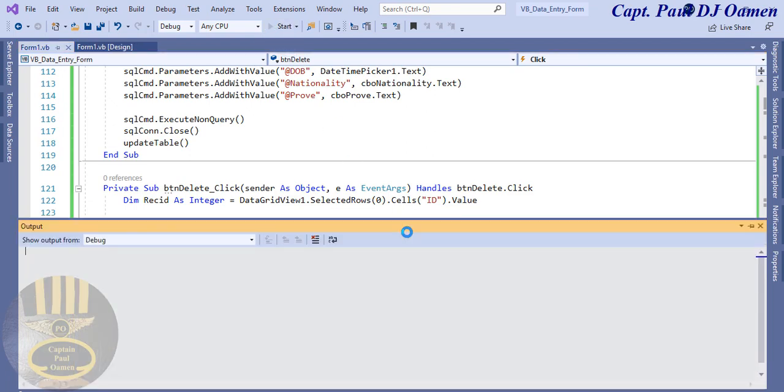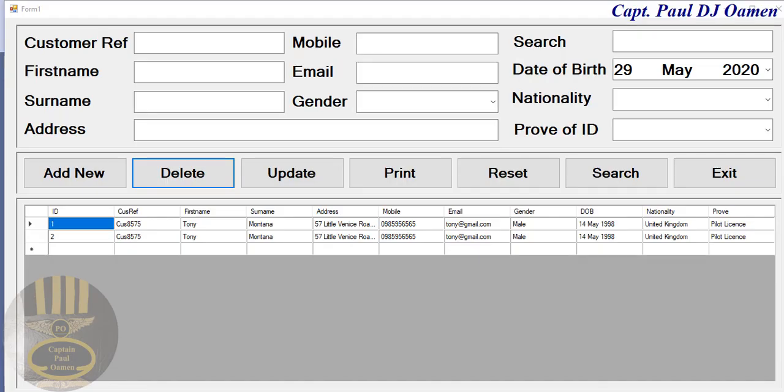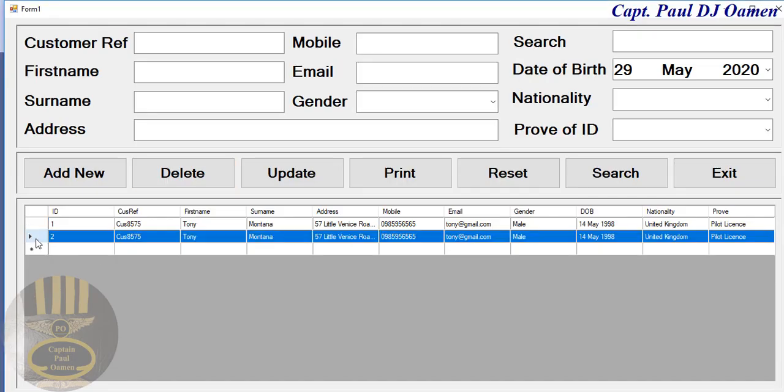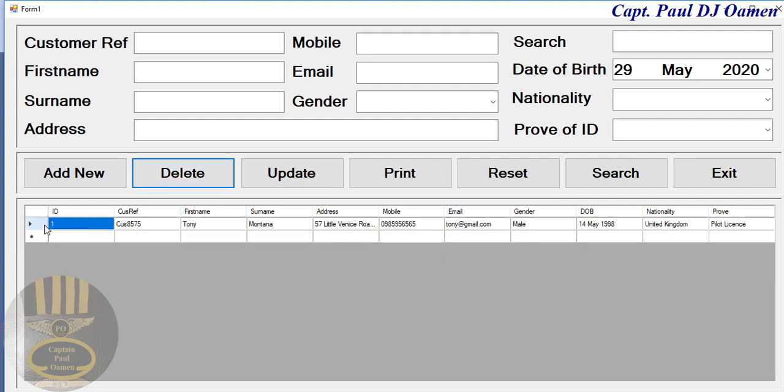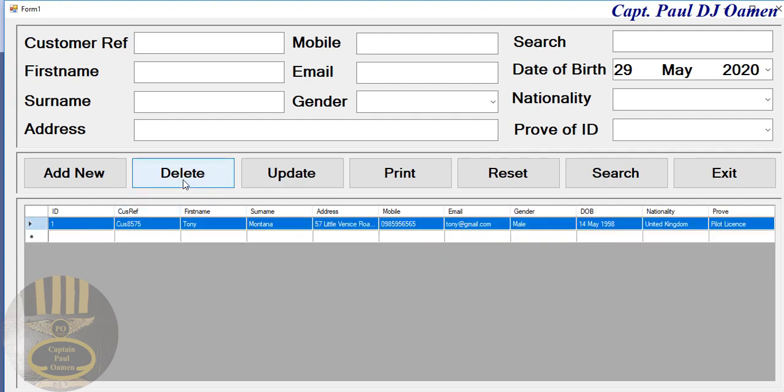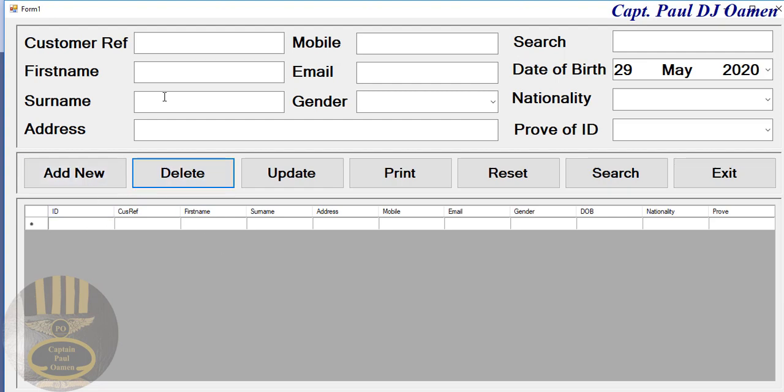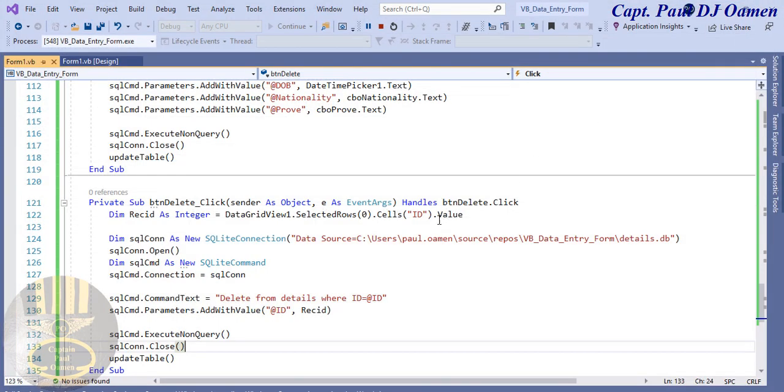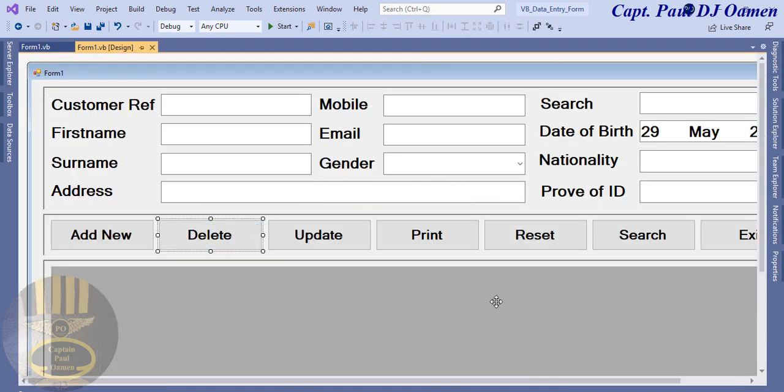Now I might as well just run it and let's see. Come in here, try out the delete, select that. There we go. I can delete. That is fine. Alright. We can add, we can delete, and we can update as well. Okay, we try out update. Let's close this.